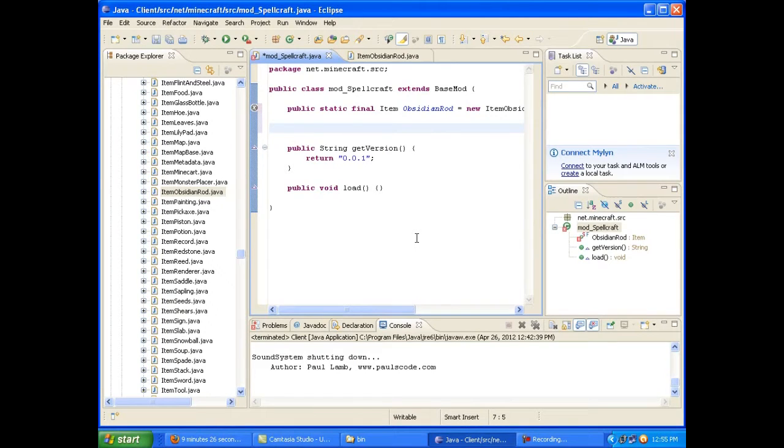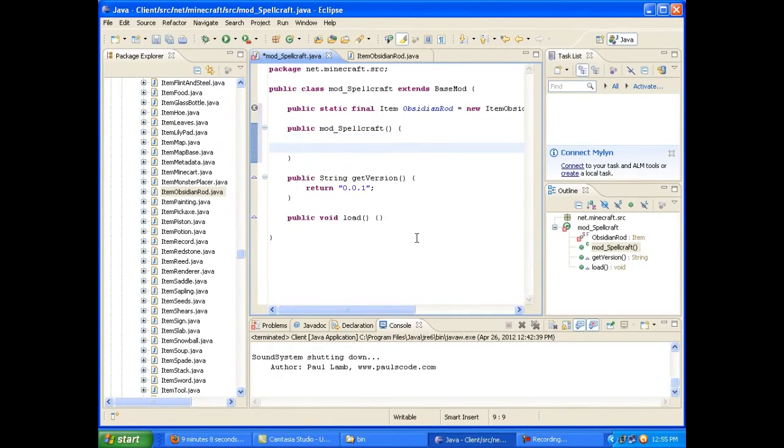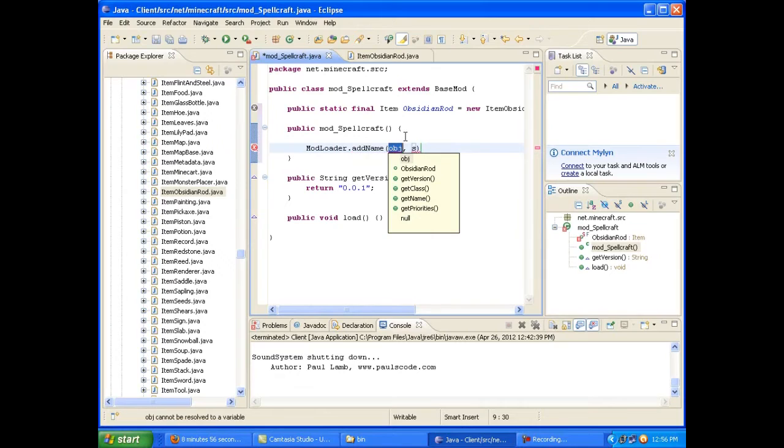Now what we want to do is make sure that ModLoader knows about it, just like you would do with a block. So we're going to create a mod_Spellcraft constructor here. And we're just going to do ModLoader.AddName, just like you would with a block. And you'll just put obsidianRod. And this is the in-game name, so make sure it's all properly capitalized and spelled right and everything. Obsidian Rod.